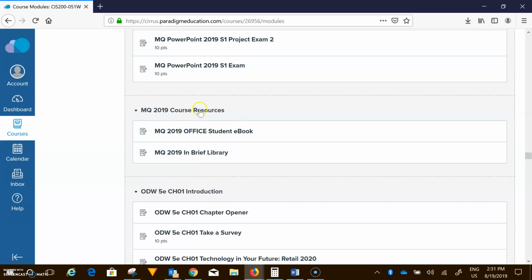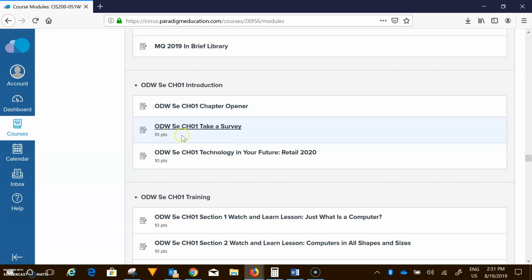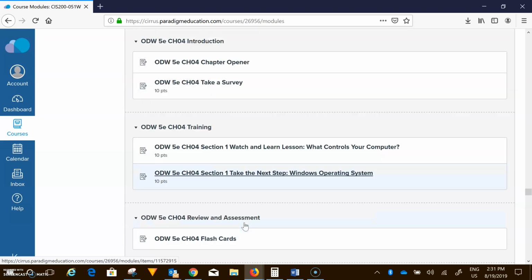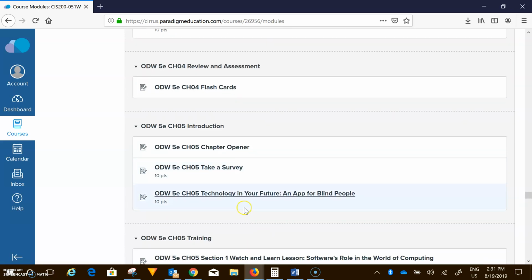And then here you can see your ebook. If you click in here, you'll see your ebook. And then it goes into the ODW, which is the other book, the 5th edition. And you have these assignments to do for those. And then lastly, there is the Windows book. So there are 3 books you have assignments out of.